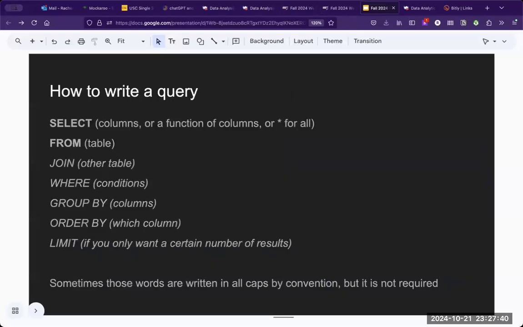Okay, so first thing that we're going to do is start writing some very basic queries. So this is sort of an outline of what a SQL query looks like. Pretty much all queries are going to have these first two parts. It's going to select something from something. Okay, select blank from blank. That's our simplest SQL query.